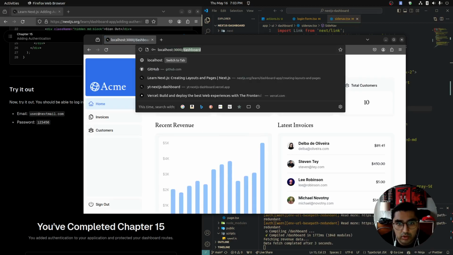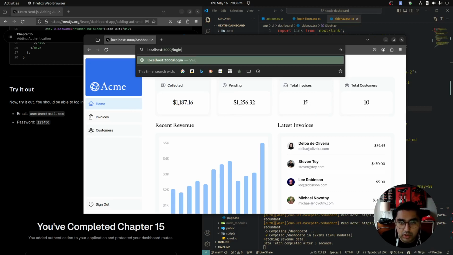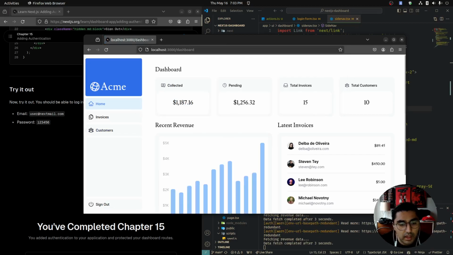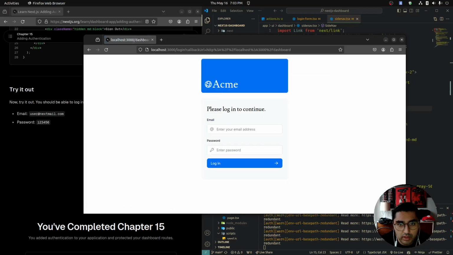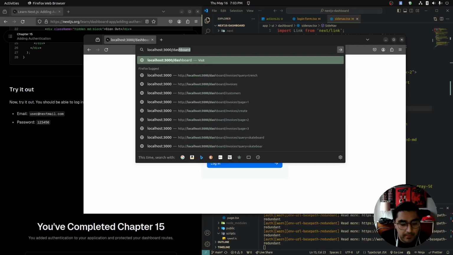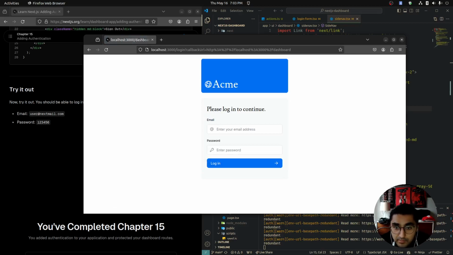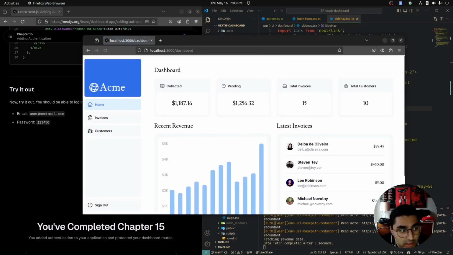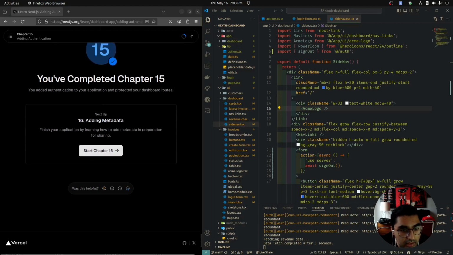Let's try our middleware. Let's go to login. We shouldn't be able to go to login anymore. The middleware should redirect us to the dashboard page. Yep, see? And let's try signing out. And that works. And let's try to go to the dashboard page. It shouldn't let us. Yep, see? So we can log back in again. User at nextmail.com, 1, 2, 3, 4, 5, 6. This is a very bare bones authentication that we just set up, but it's pretty useful information. And that's the end of chapter 15.